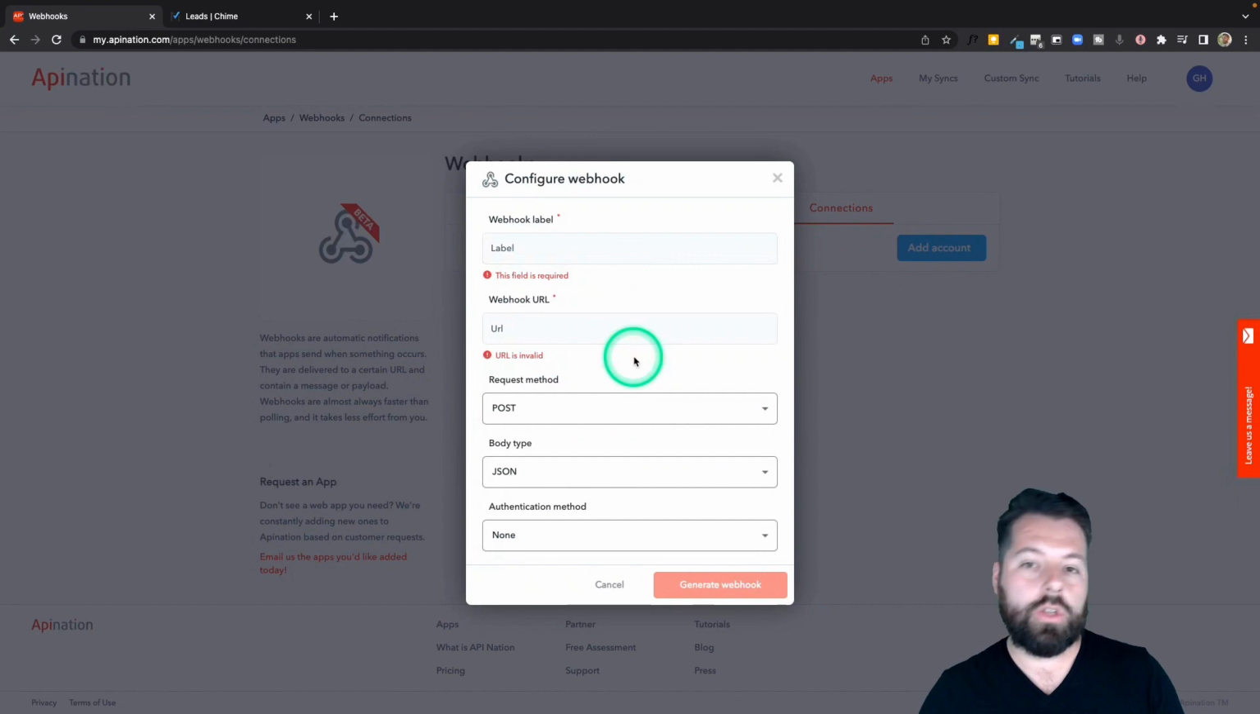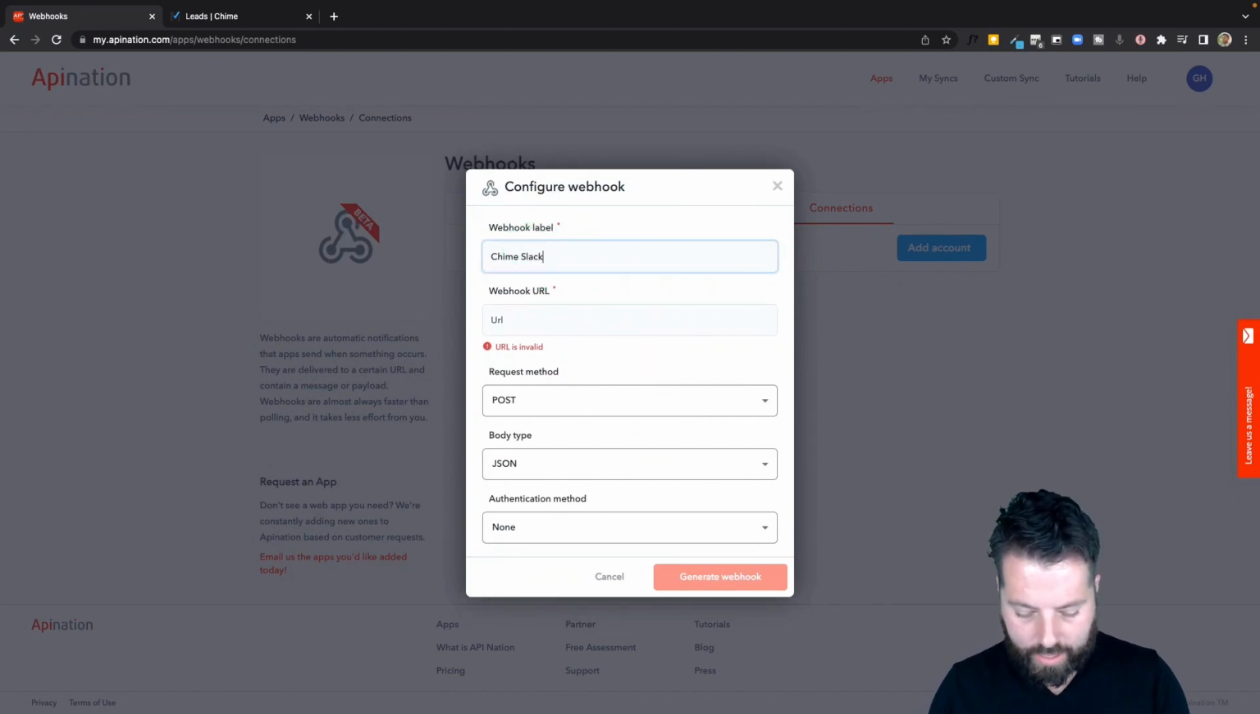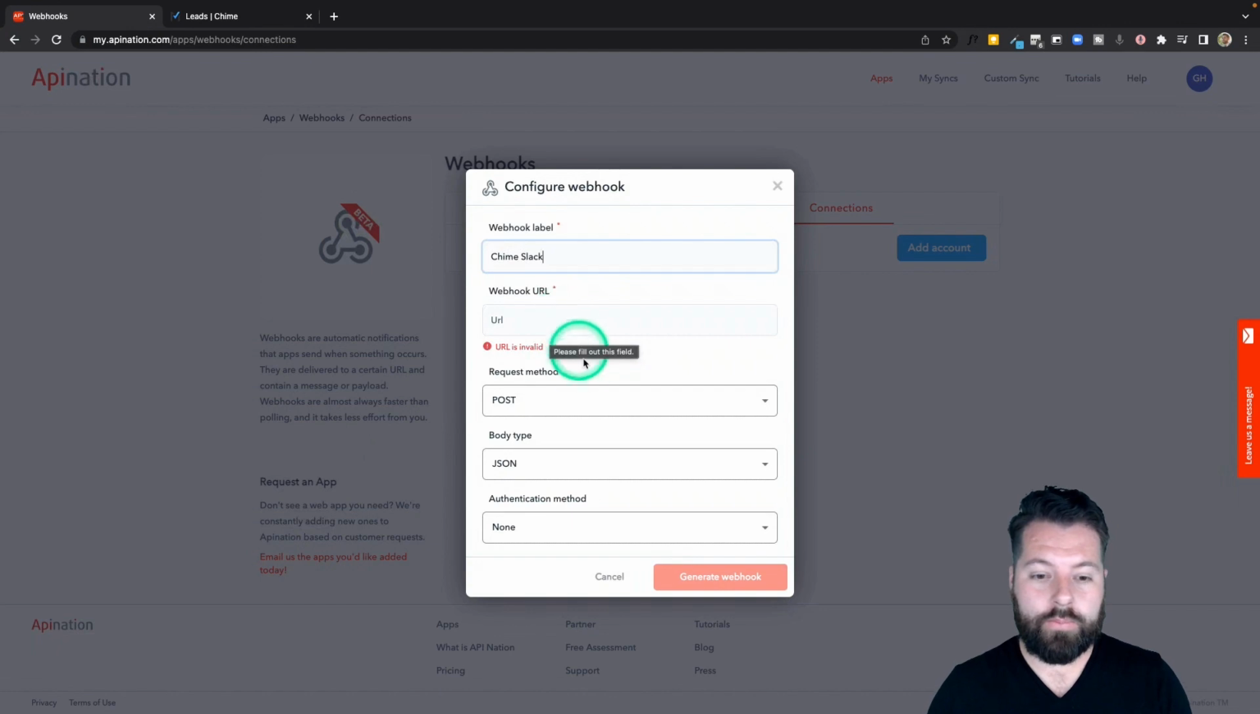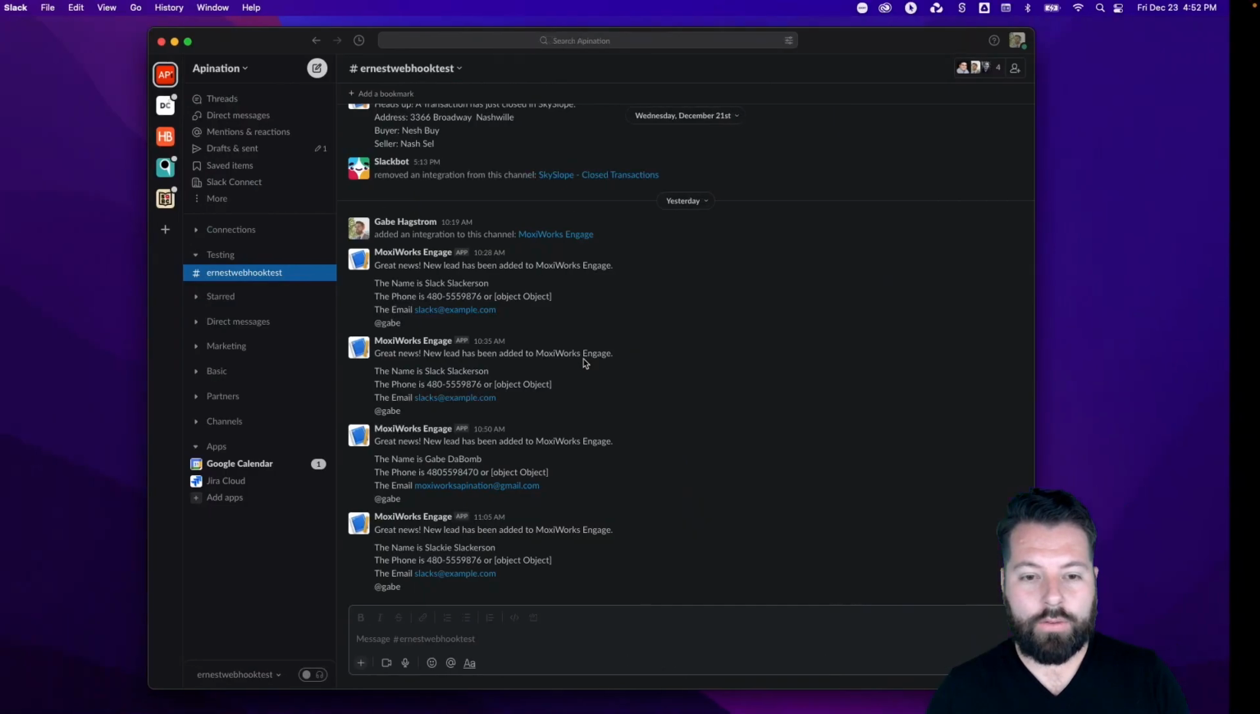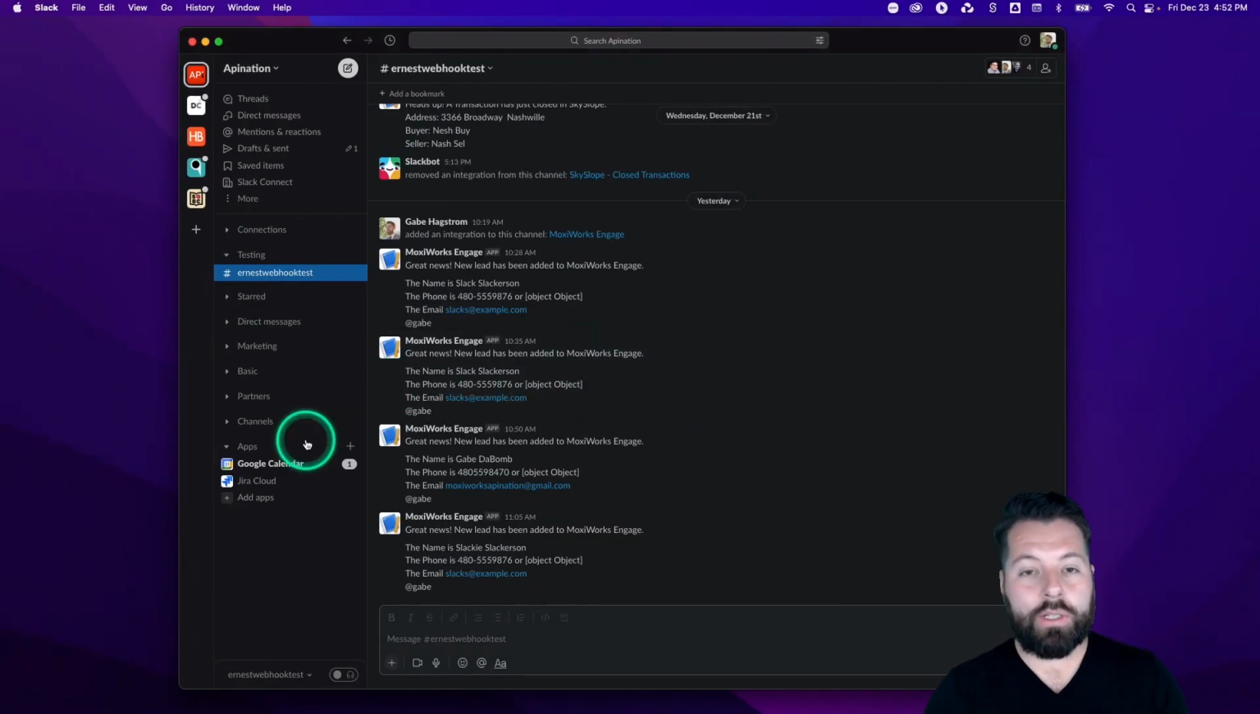The couple things we need for this webhook is we need to label it. I'm going to call this Chime Slack. Now we need a webhook URL. That is, where are we sending this information to? So let's slide on over to Slack, and we're going to quickly build an app in Slack that's going to allow us to use that webhook.